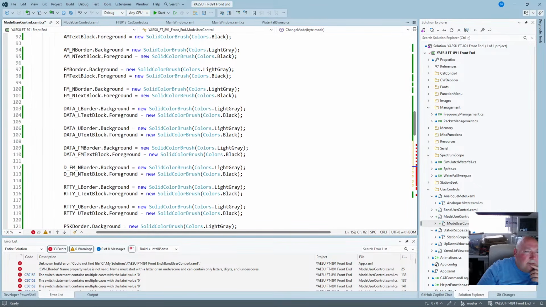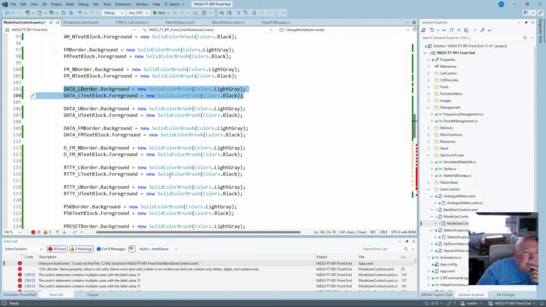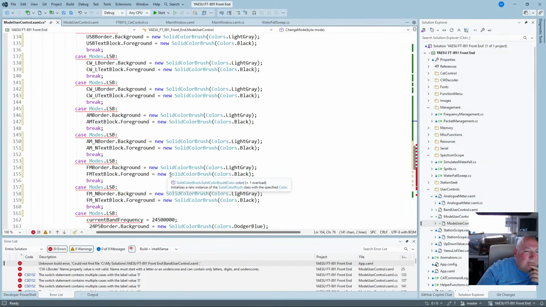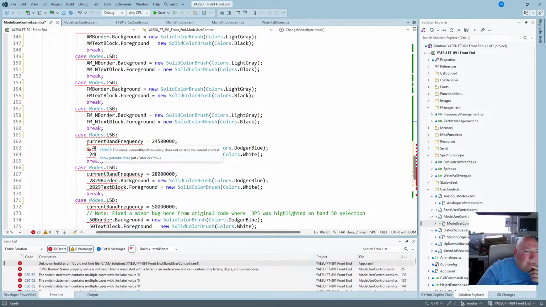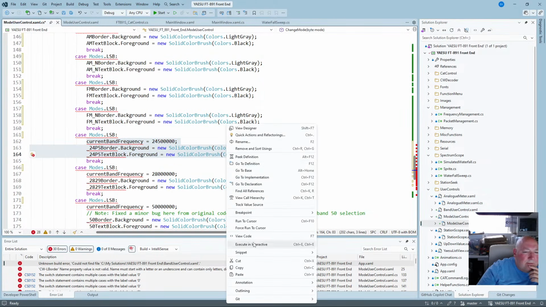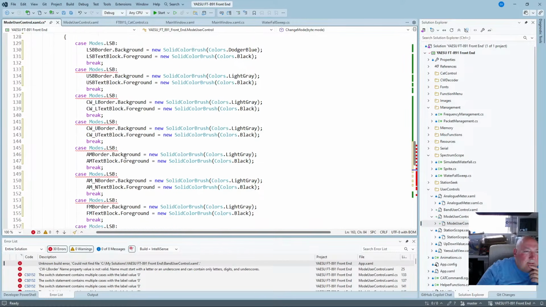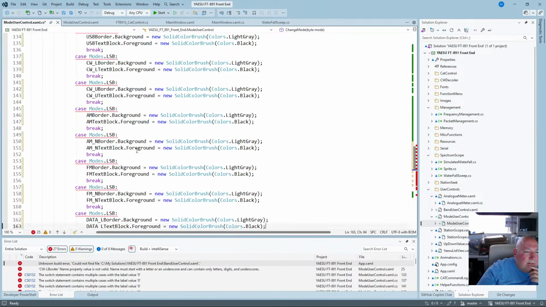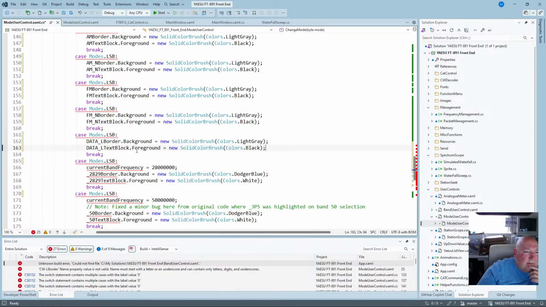FM narrow. Data. Really, I mean, nobody's going to use all these. I don't know if anyone uses AM. Maybe they're going to use them for something at some point. It's got the ability. So what did we do last?